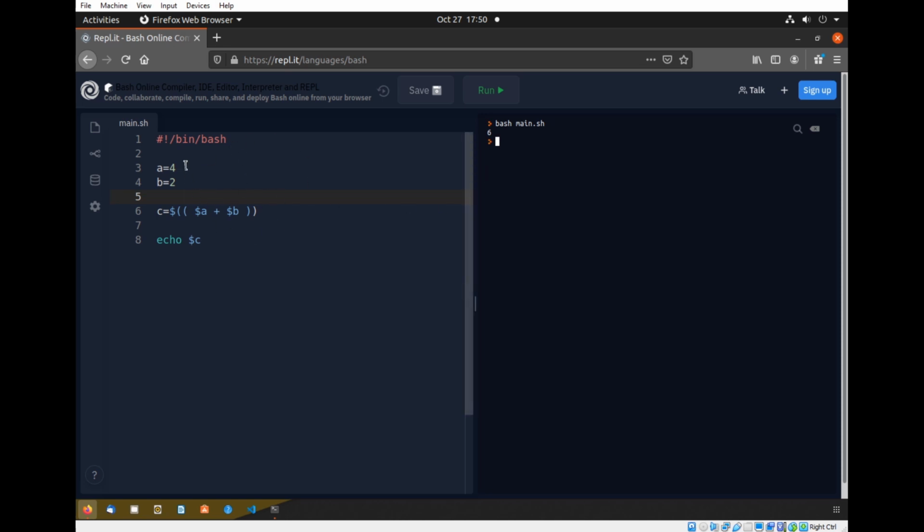Whenever we need to do arithmetic operations, we just use this double bracket. Inside a double bracket we can write any arithmetic expression that we want. It can be minus, you can divide, or you can multiply. See, 4 times 2 is 8. You can even square just by using a double asterisk, just like Python. See, 2 to the power 4 to the power 2 is 16. So this is how we do arithmetic operations in Bash.